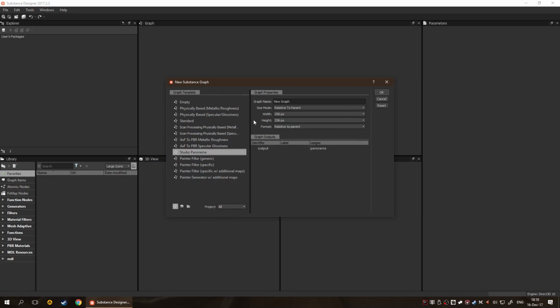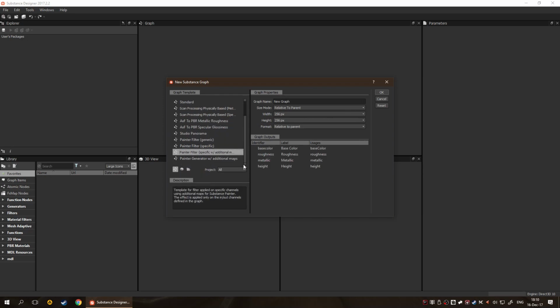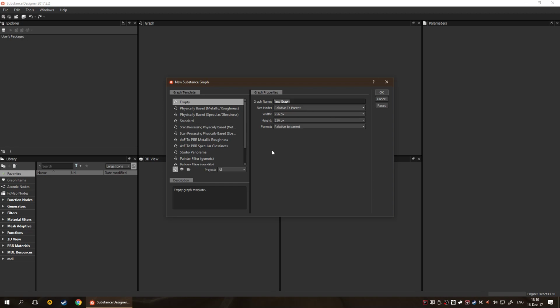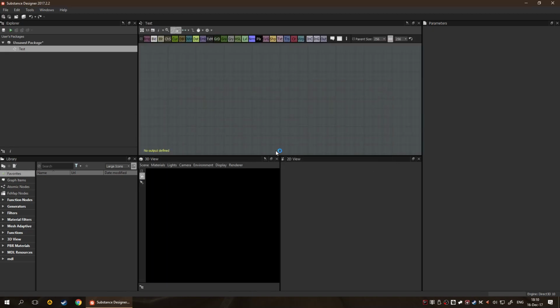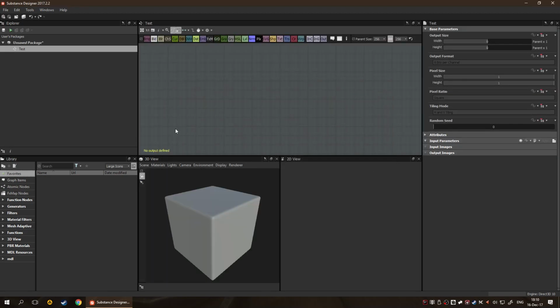If you're going to be making a cube map, for example, you can create painter generators, which only have one output. Painter filters would have a bunch of them, and obviously this is not set in stone. You can change them on your own. So let's just create an empty graph. I'm going to call this a test graph, and we're going to go over what we have here.